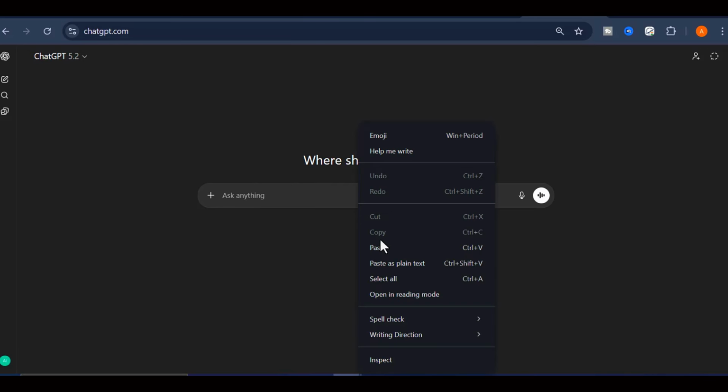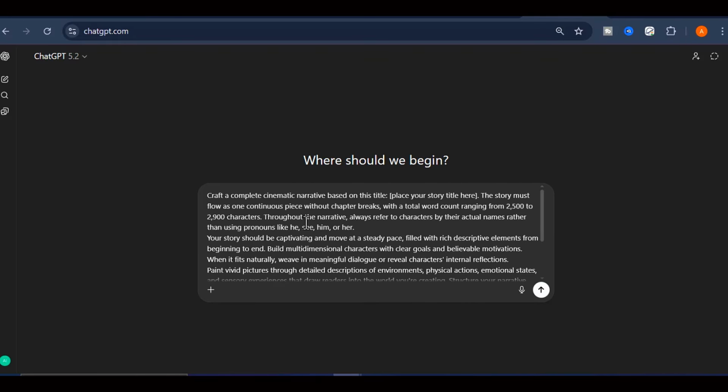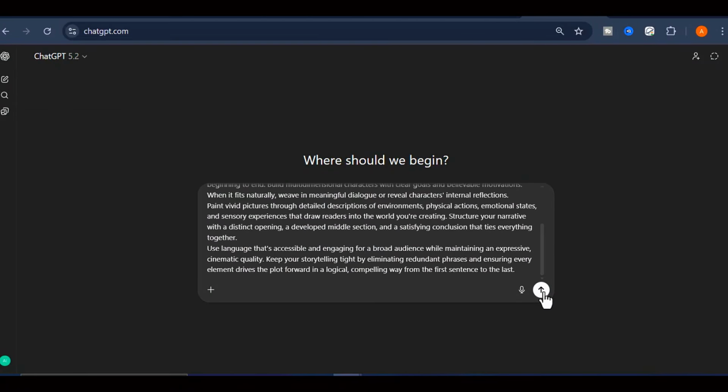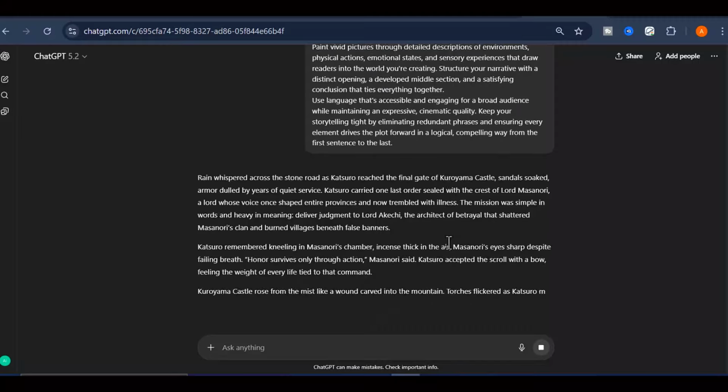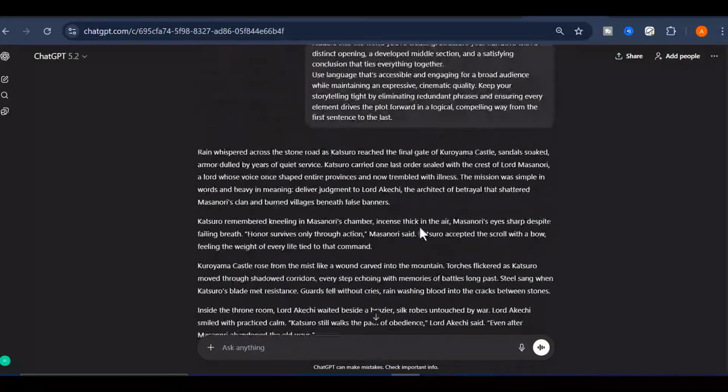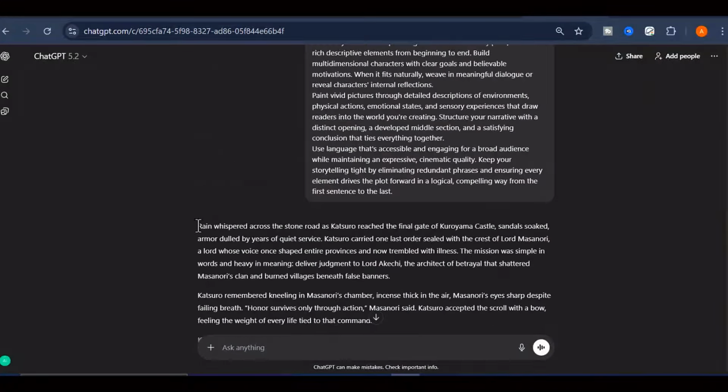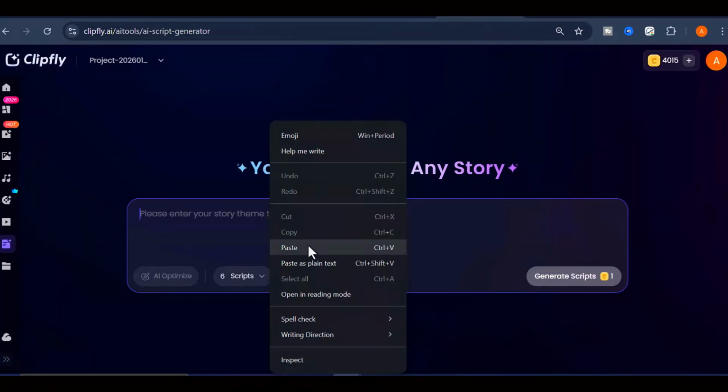Take that prompt, drop it into ChatGPT's text box, and replace the placeholder section with your own story concept or title. Hit generate, and ChatGPT will craft a complete narrative based on what you provided. Once it's finished, copy the entire script and bring it back to the AI platform.